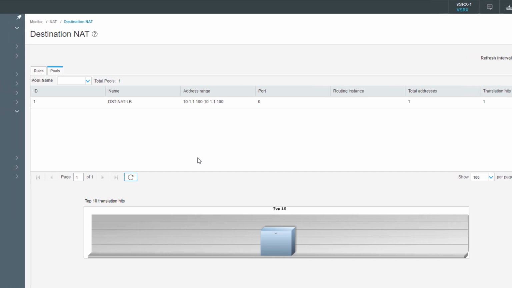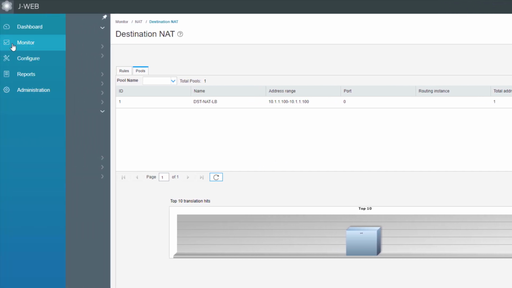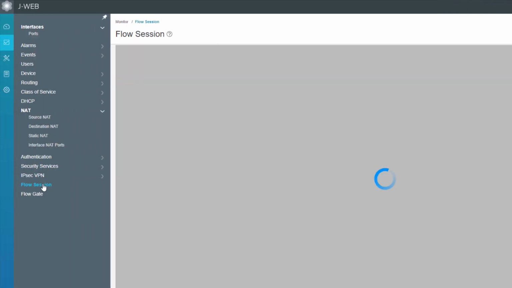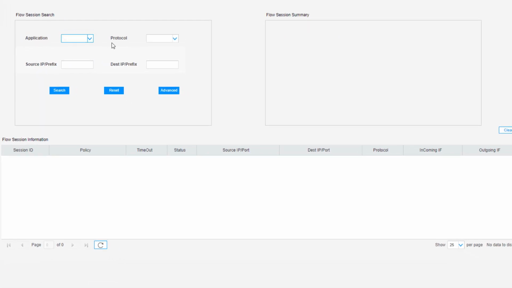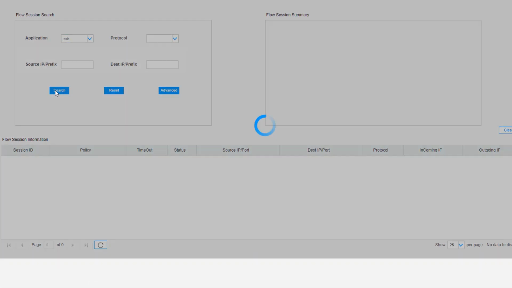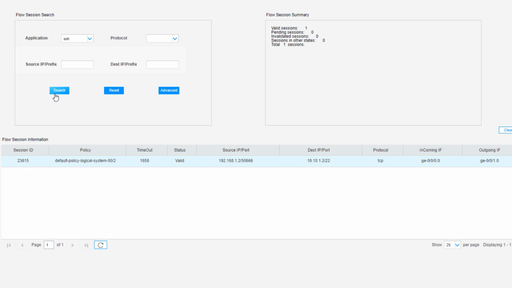We know it's working. One last thing I do want to look at here is the flow session. We can type in SSH for the application. And we can see here that this is our one session. It shows the source IP address, the destination IP, the protocol in use as TCP, incoming interface is ge-0/0/0, outgoing interface is ge-0/0/1. And so that's all expected.